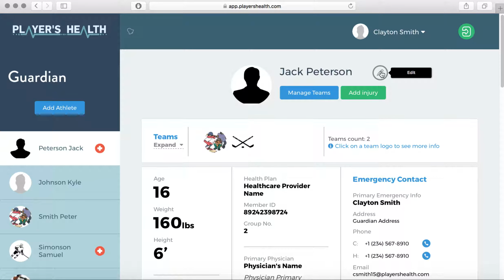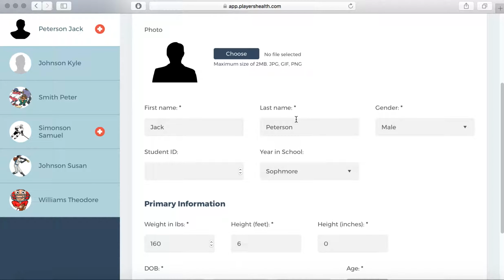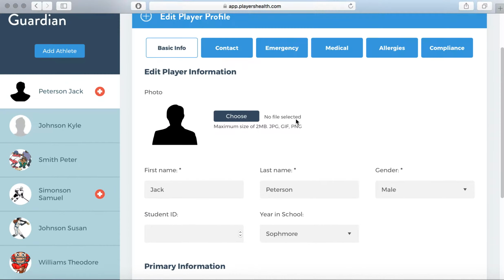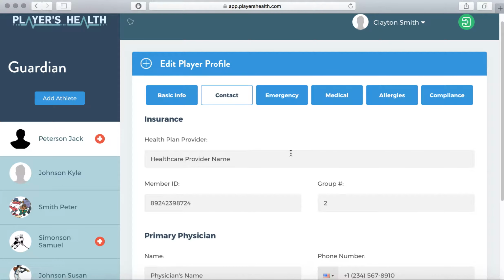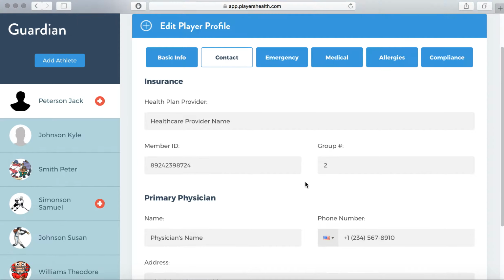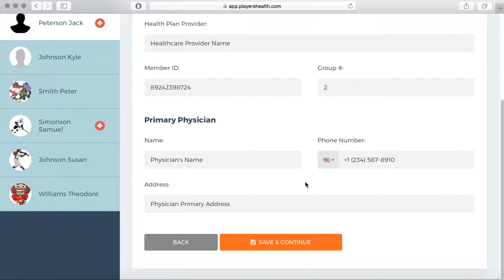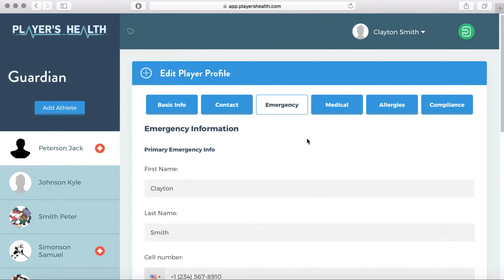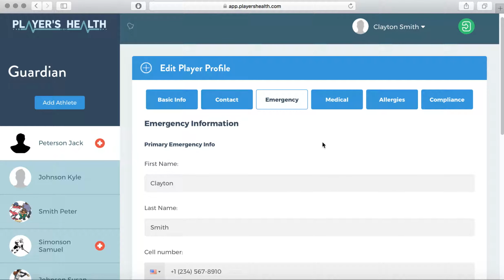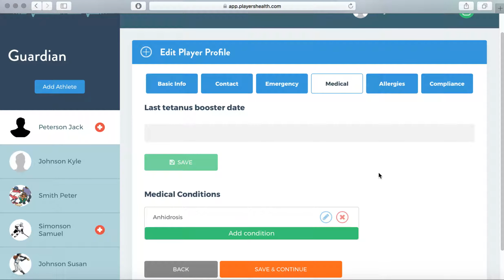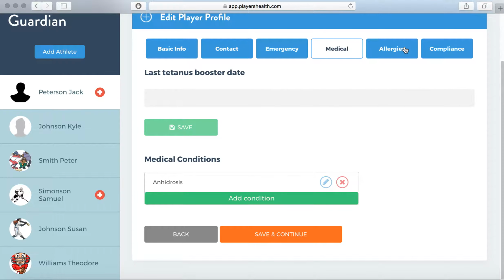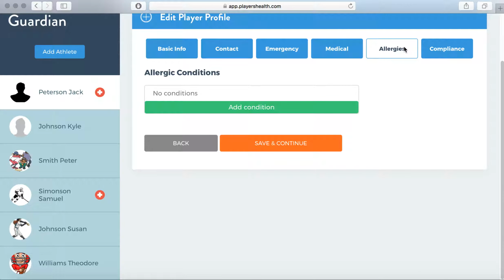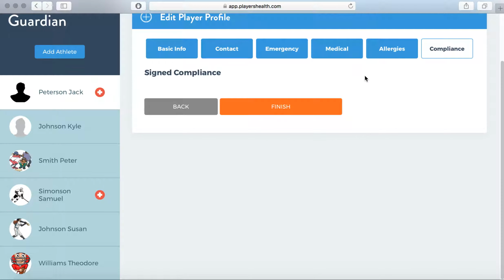We'll quickly go through how to edit this. So you can put in all their information, height, weight, age, school ID. You can put in their contact information, so we'll go into healthcare provider, can put in a physician's name, multiple physicians if you'd like, their emergency contacts, parents, neighbors, whoever you feel comfortable with. You can go into some medical conditions, so you can add anything that they may have, the same with allergies. And if your organization has a compliance form, you'll be able to go through and finish this through that.